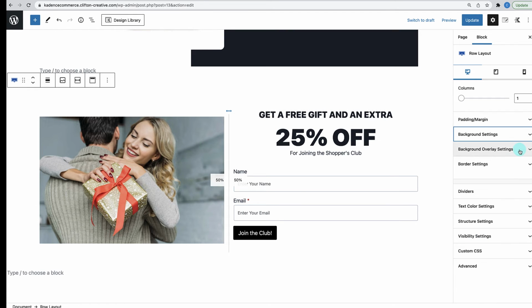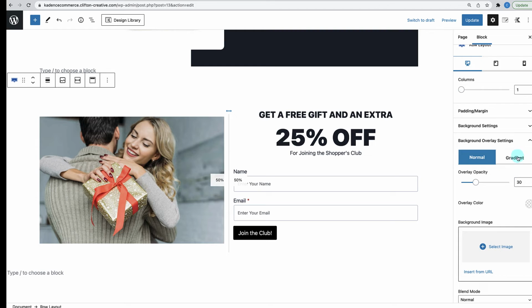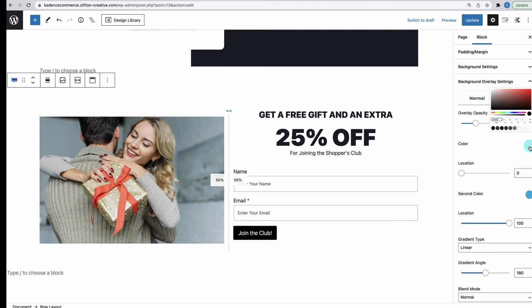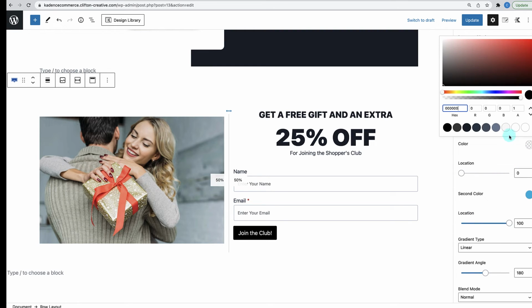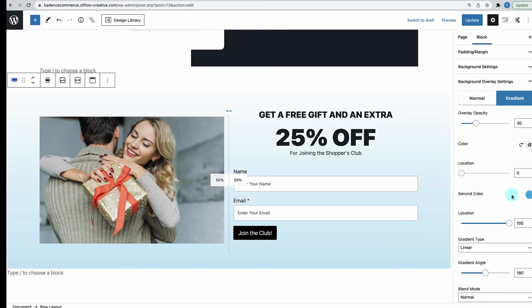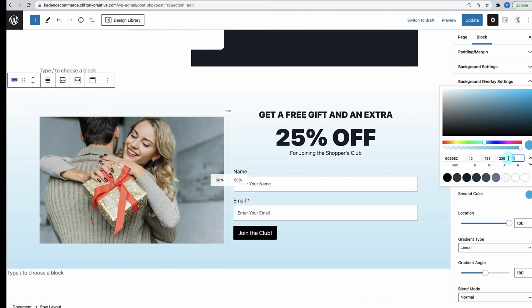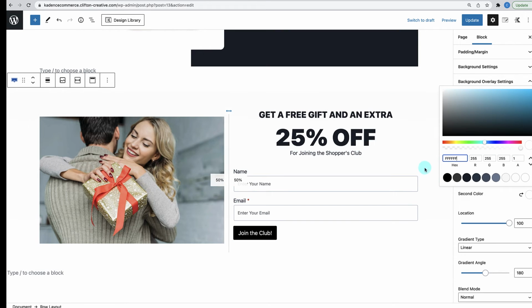And we're going to go to the background overlay settings, select the gradient. The color that we're going to use in this case, for this one, we're going to use the subtle background here. And we're going to get rid of this default color by zeroing that out. Or actually, let's just make it white, because our website's overall white. Okay.